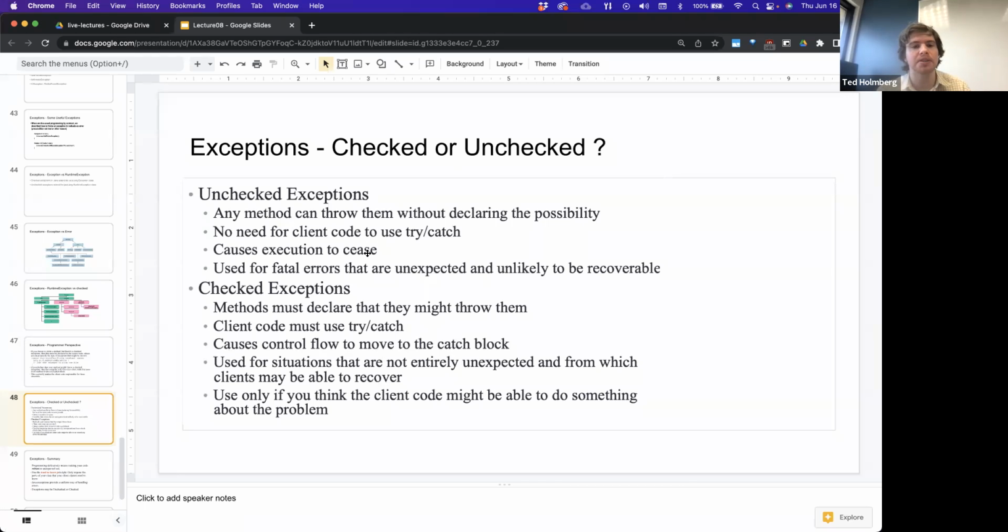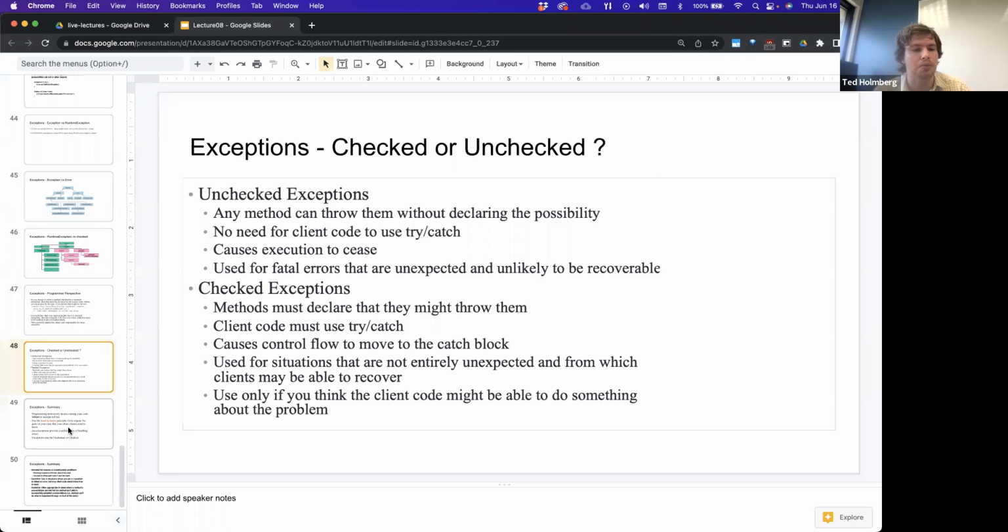It causes the exception to cease, and it's used for fatal errors that are unexpected and unlikely to be recoverable. For checked exceptions, these methods must declare that they might throw them. The client code must use a try-catch. It causes the control flow to move to the catch block, and it's used for situations that are not entirely unexpected and from which clients may be able to recover. Use only if you think the client code might be able to do something about the problem.